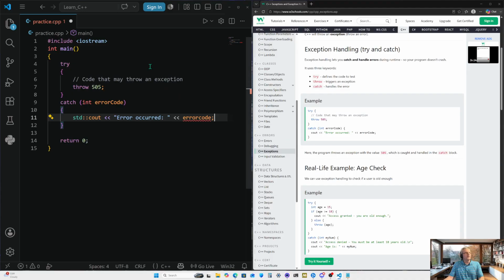So right here, you might have a list of different numbers, values, or whatnot. We have a try. It doesn't really specify what this is, but it defines the code to test. So you have some code in here. You might have a bunch of code in here, I don't know. But if this code actually runs, maybe if it's an if statement or a for loop or something like that, and it catches this one spot right here in that code, well, then it's going to throw a 505 code.